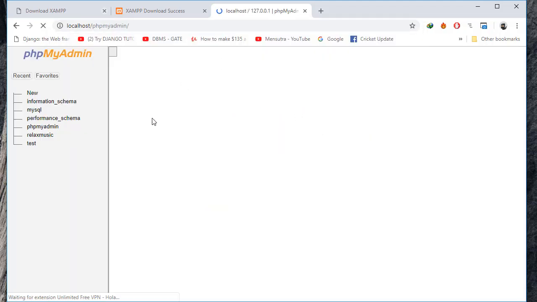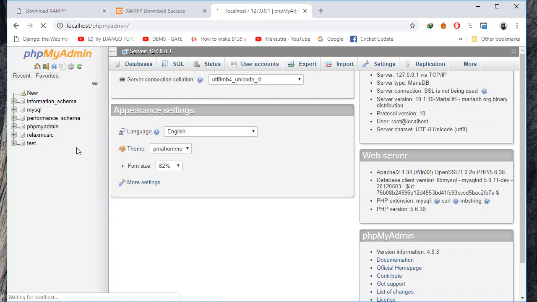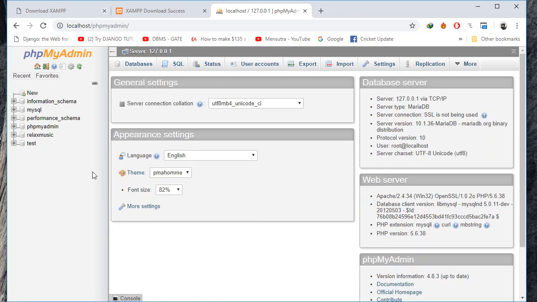Okay, so it will directly go to the dashboard, but if it asks for a username and password, then you can give root as the username and blank as the password. Blank means no password. Okay, so that's it guys, this is how you set up Xampp.